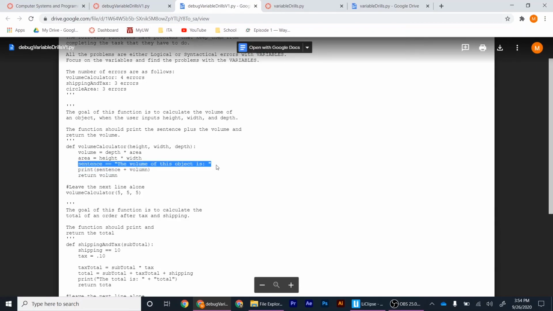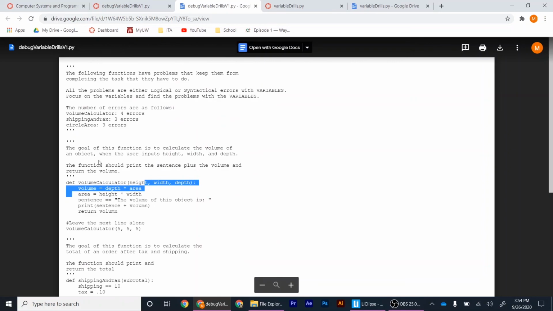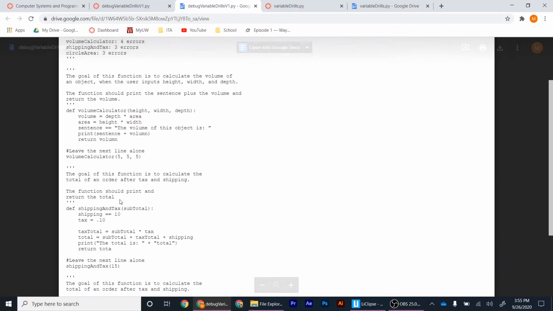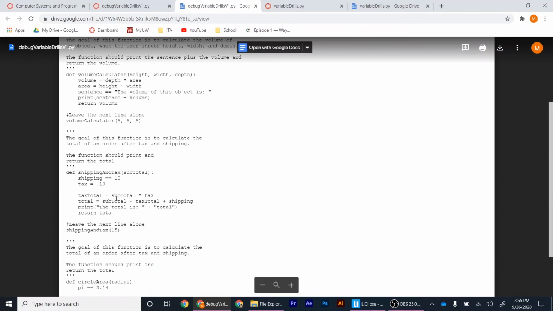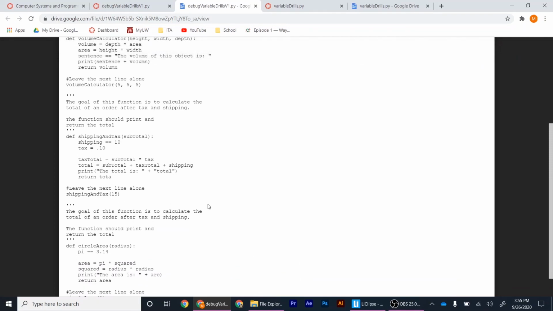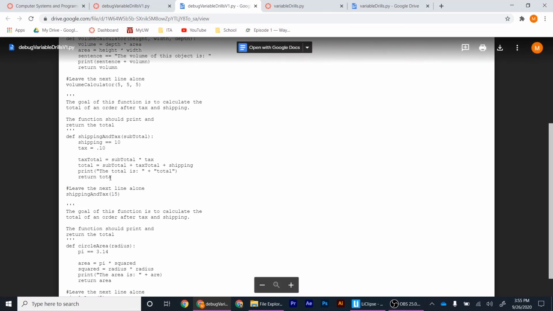So right here, this is a variable, this is a variable, this is a variable. So there may be a syntax error with how you do it. And so I know in volume calculator, there's four errors throughout this. So there's 4 lines that you have to fix. As well as shipping and tax, there's 3, and so on and so forth. So only pay attention, I'm just going to reiterate this one more time, to the errors associated with variables. There's no errors on this line, there's no errors on this line or this line. Just focus on the stuff that we talked about in this video.